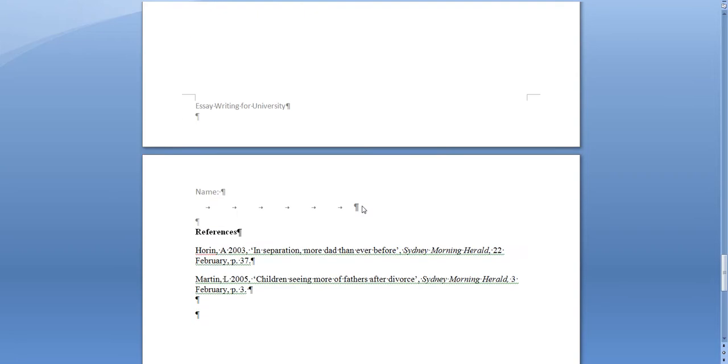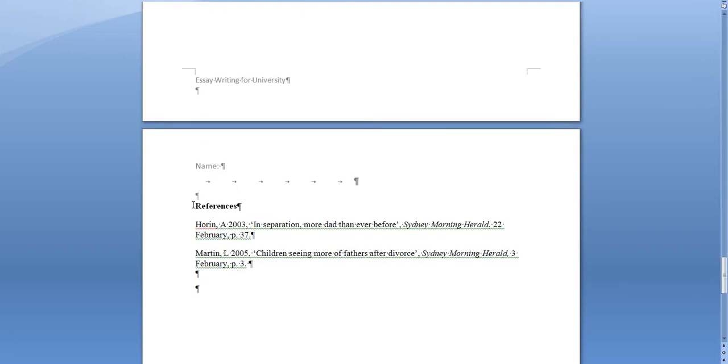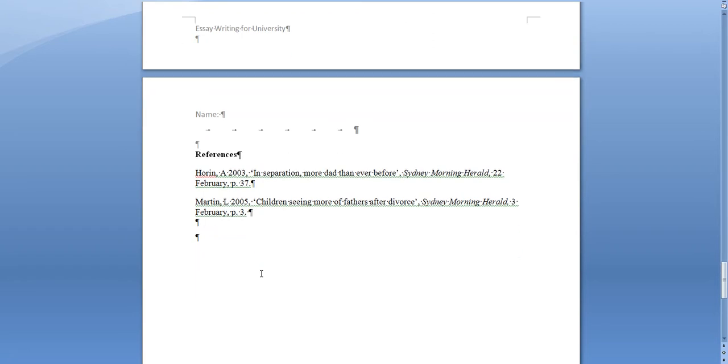And then on a separate page, they have their reference list with their two citations in alphabetical order, correctly formatted according to the Harvard Referencing Guide. So you will do the same thing with your two readings that you've chosen, depending on which topic you have chosen to do for this assignment.